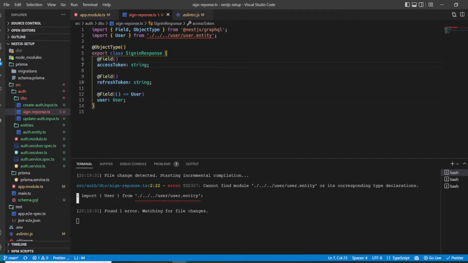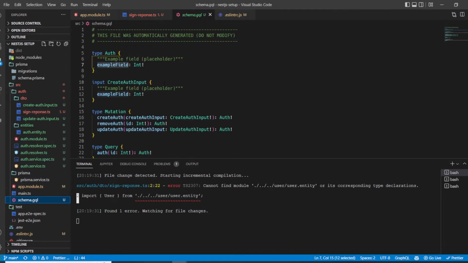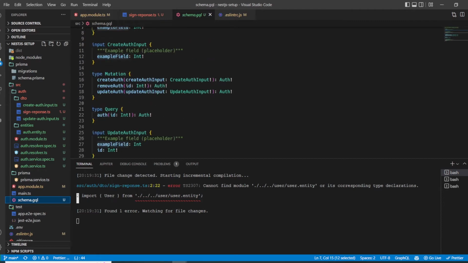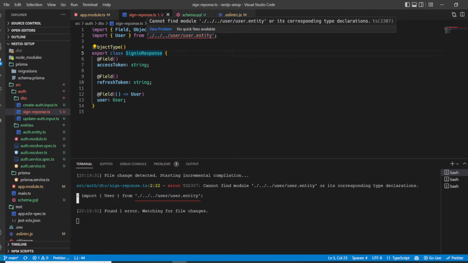And here you see an object type and a field decorator, and these are very important because these decorators will tell GraphQL that it needs to create structures based on this sign-in response in this schema.gql file here. At the moment, you see we have no type for sign response, and this will change soon, so bear with me. First of all, let's create a user entity here because we do not have a user entity at the moment.